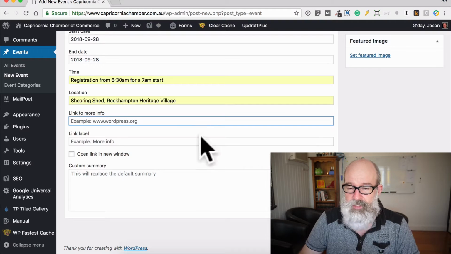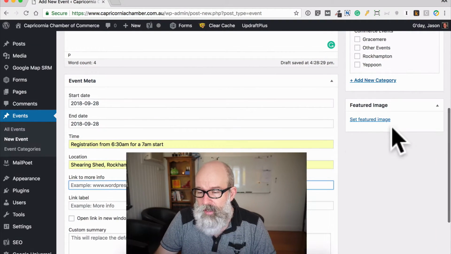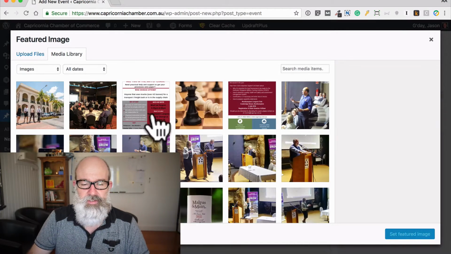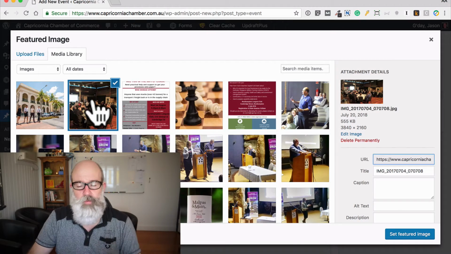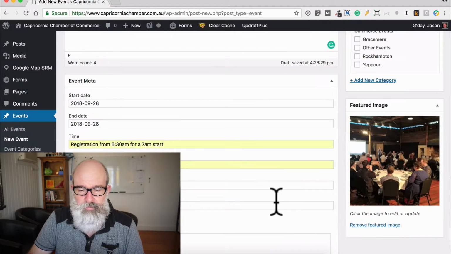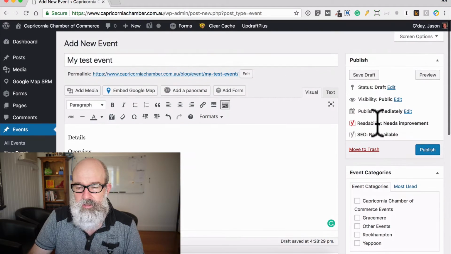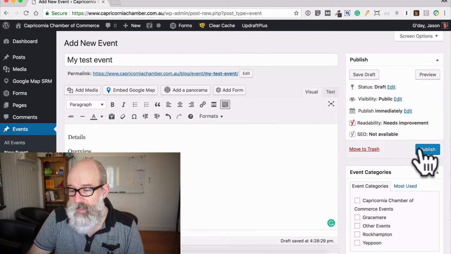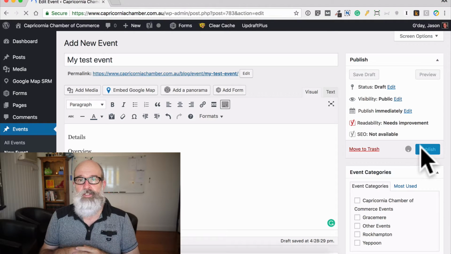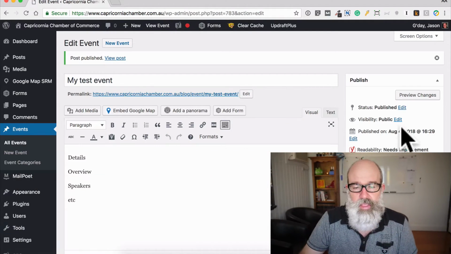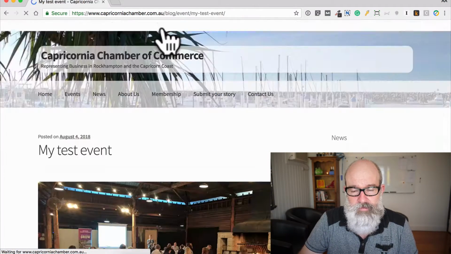Some other things on there which, to be honest, I've never actually touched. Featured image. It's always nice to have a good image to go with your event, so I'm just going to pick something here that's previously been uploaded. Some categories should you choose to add them, and that's it. If I hit publish now, I've just added my event in, and I'll hit view event up the top there to have a look at it.